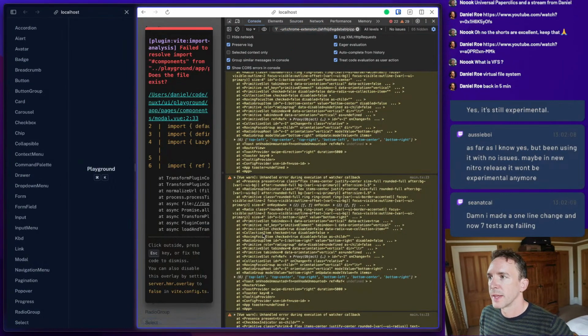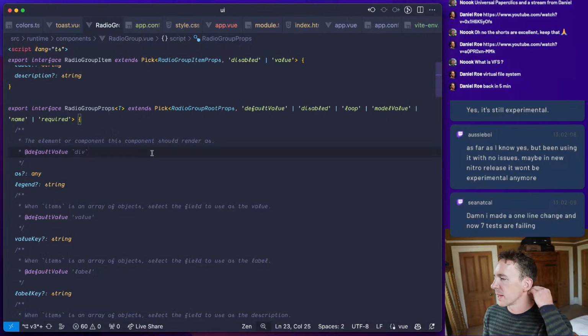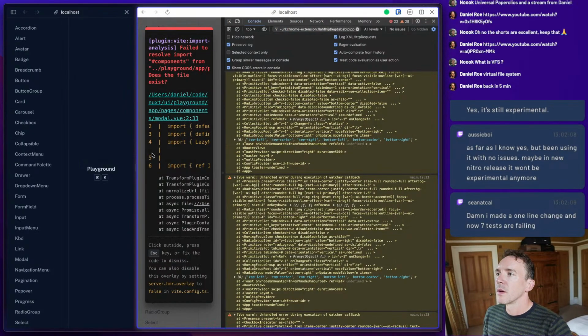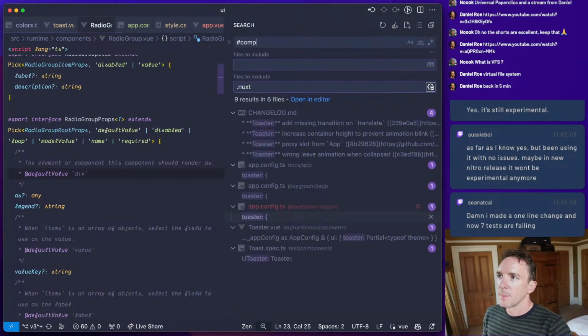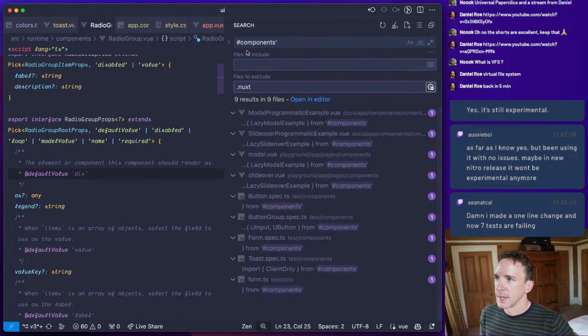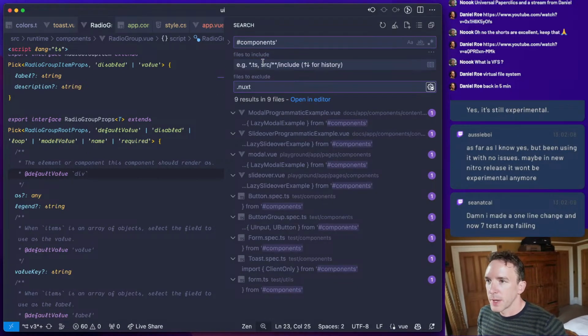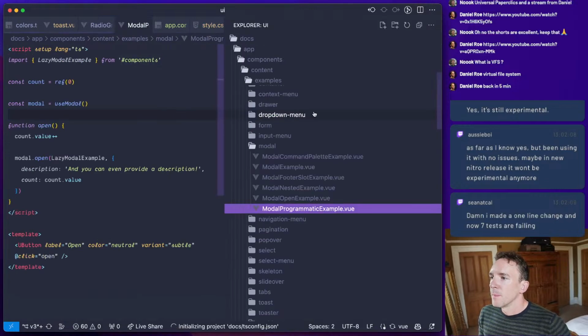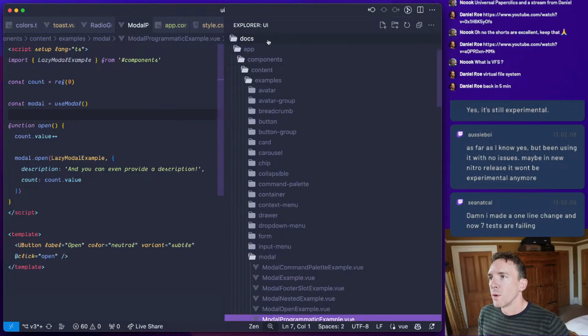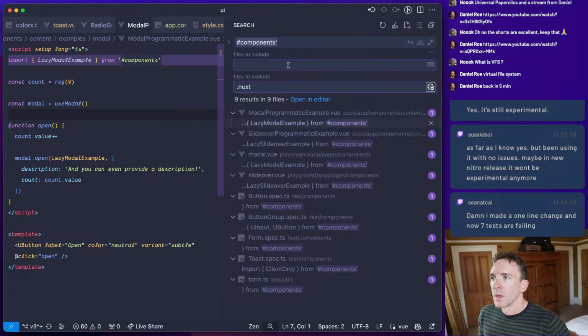This was also failing in some other places. Ooh, hash components. So this is a playground thing. So yeah, let's update that in the playground because that's easy enough, right? So we can just use relative. Oh no, we can't. Oh no. In playground.